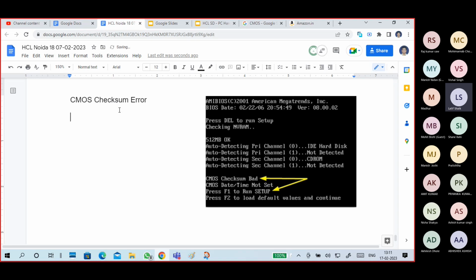When the system is powered on, when you press the power button, the screen is showing CMOS checksum error.